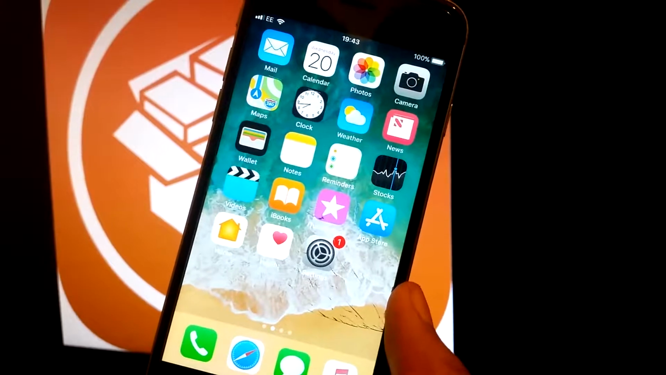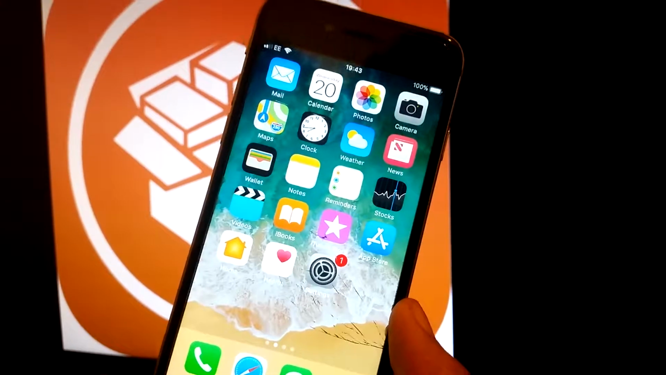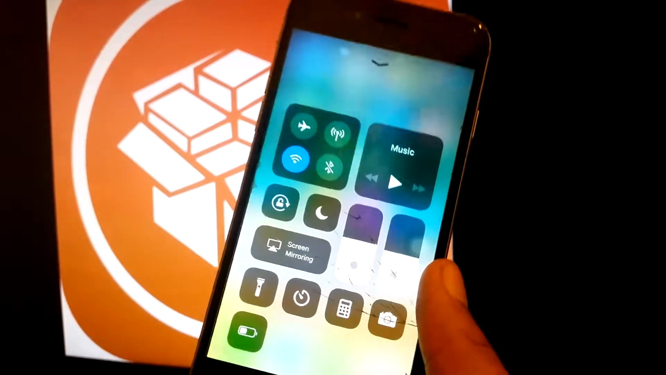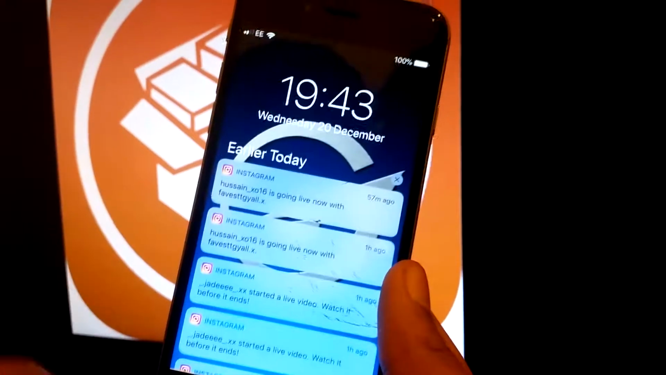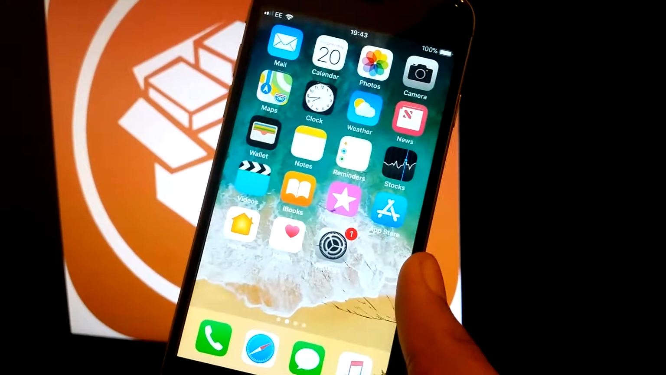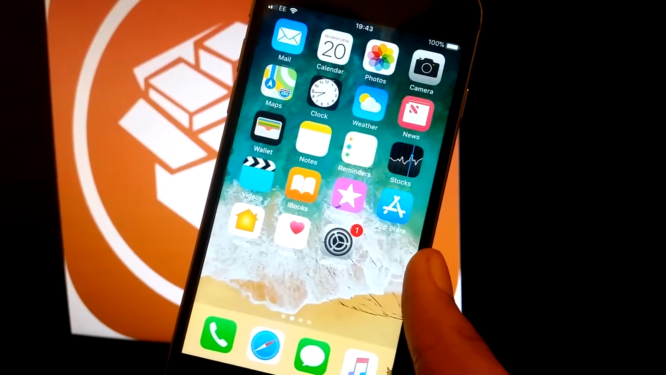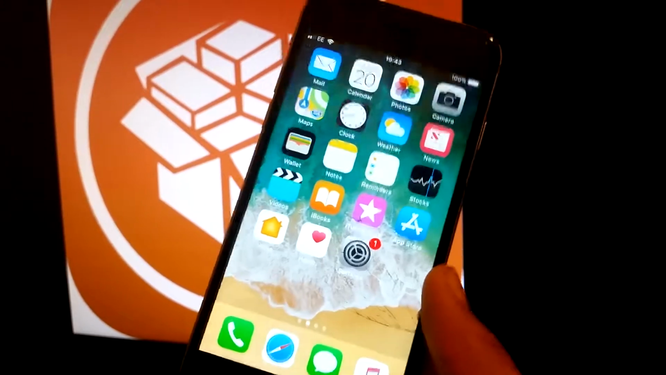I do prefer iOS 10 over this. I just don't like any of the animations, although I do like the Control Center; it's good. Notification center, I mean, this is basically a lock screen, so yeah. But I'm not actually happy about any of this. But oh well, at least I've got a working phone.